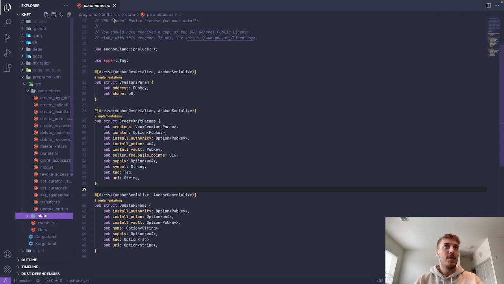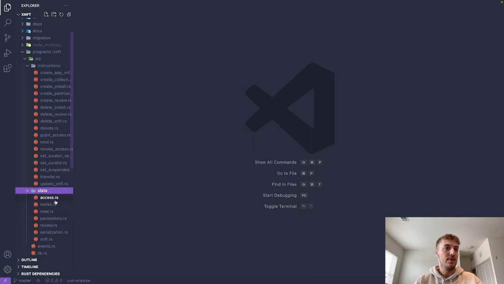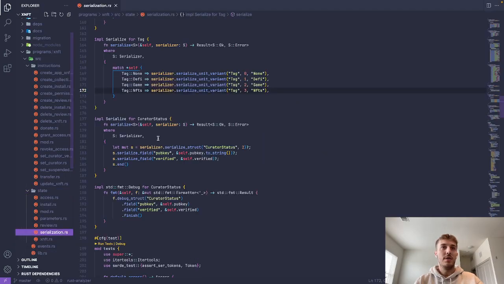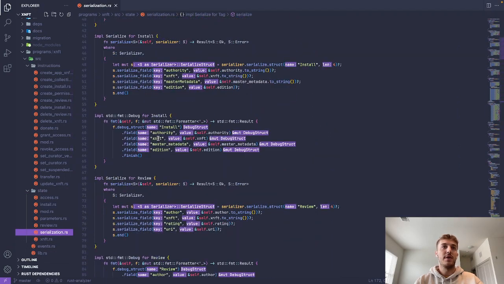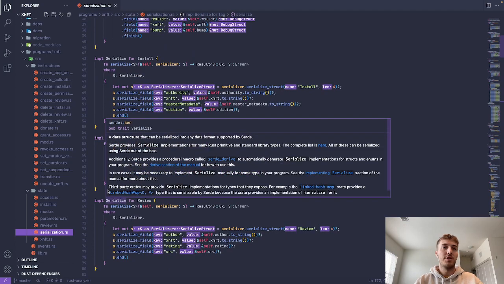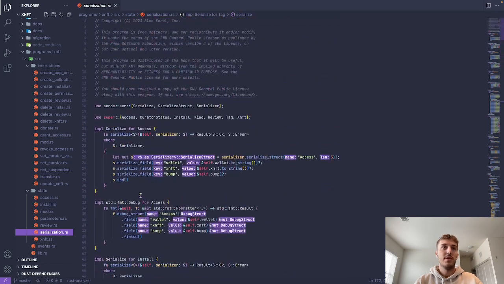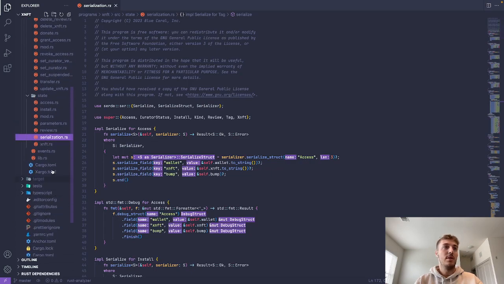All right. So that's it for state. There's not a whole lot of state being kept compared to a lot of other big protocols. There's really just one, two, three, four types of state. Serialization here is just a bunch of custom implementations for debug and serde serialization for the CLI. It's nothing related to the actual program other than managing the accounts and the serializable and deserializable things.